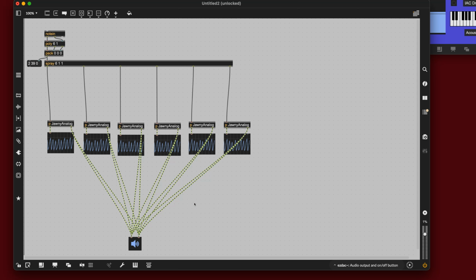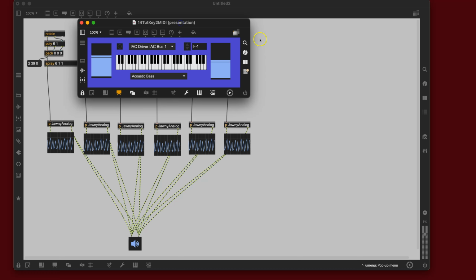Okay, so now I'm gonna bring my keyboard back in here and play it. Don't know if you can hear that very well. It's funny, it's not stealing, but it's just limiting it to 6. I can only push down 6, and then it's like, nope, that's it.